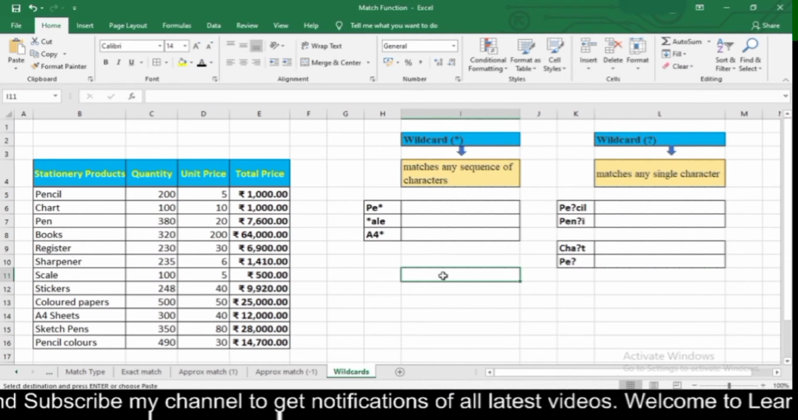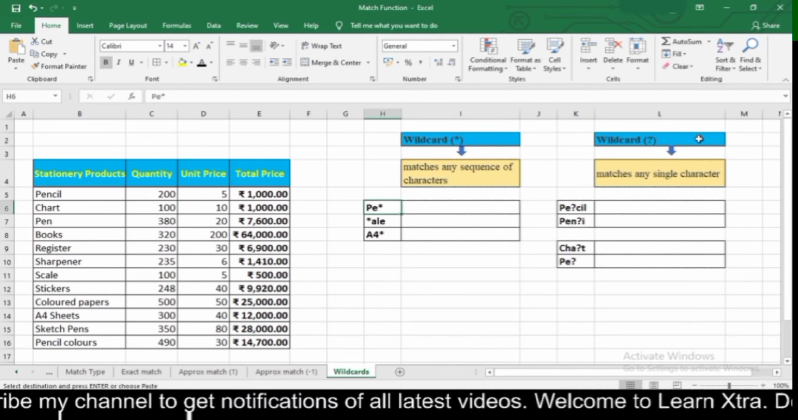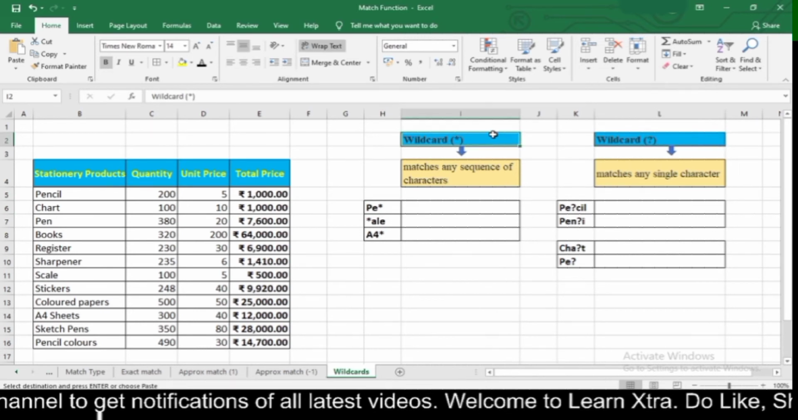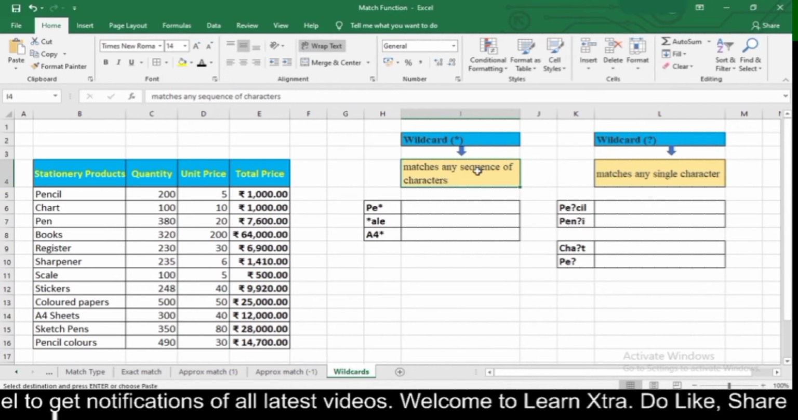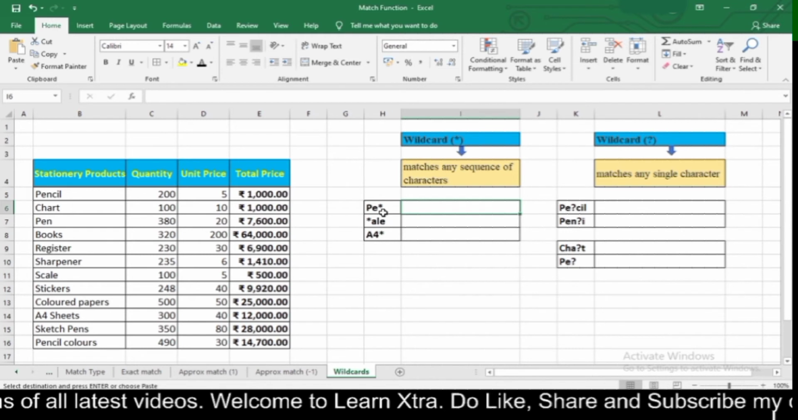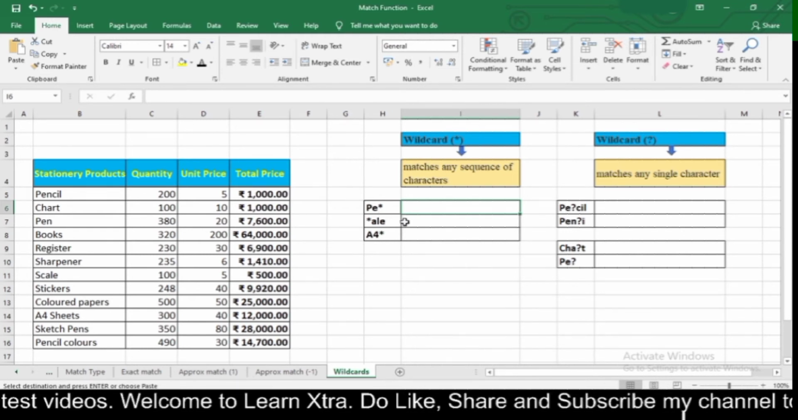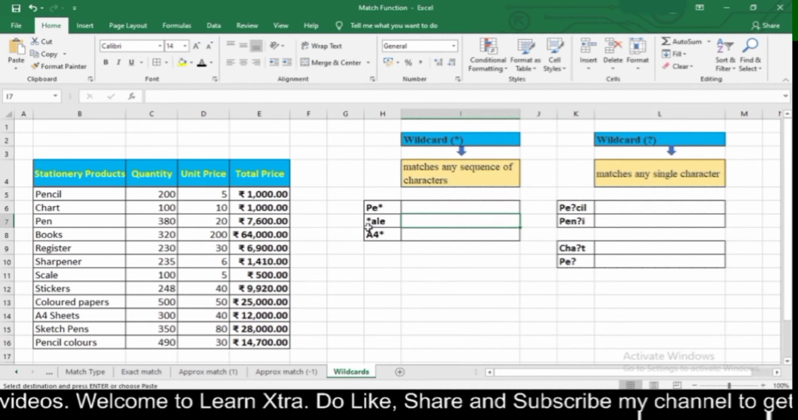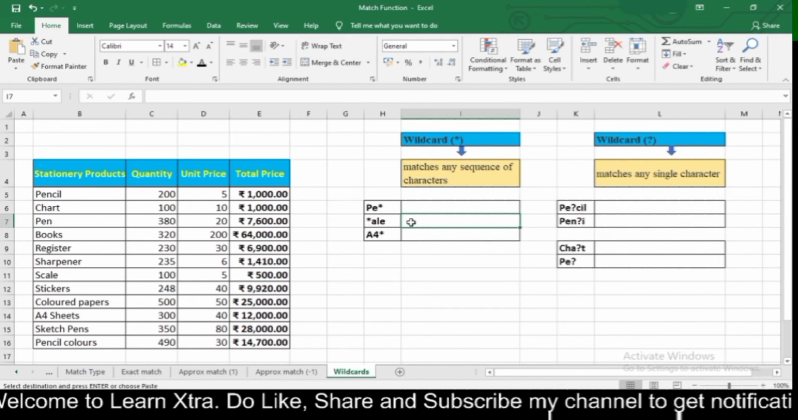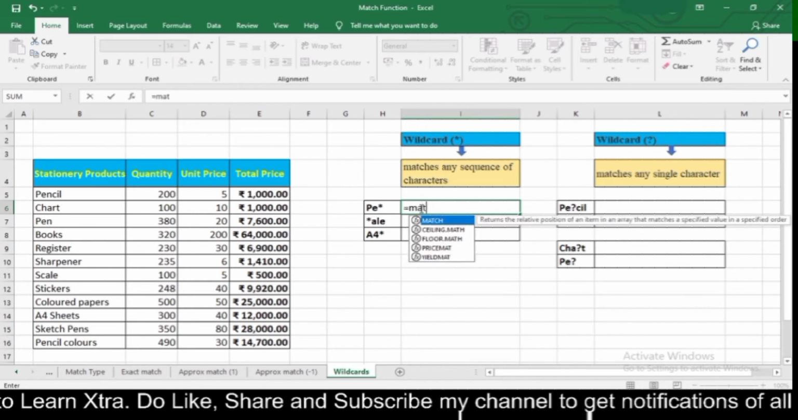Now wildcards. So here I have used star and question mark. Two types of wildcards are there. Number one is star. Here it matches any sequence of characters. If I type star after typing some letters of my text, or type star before some alphabets of my text, it works in both situations.